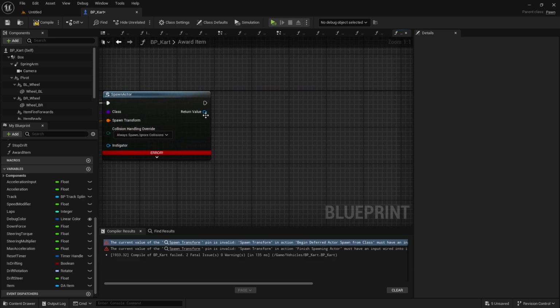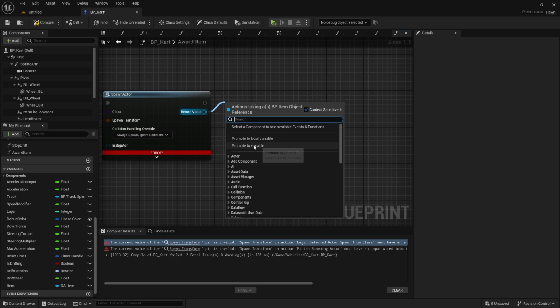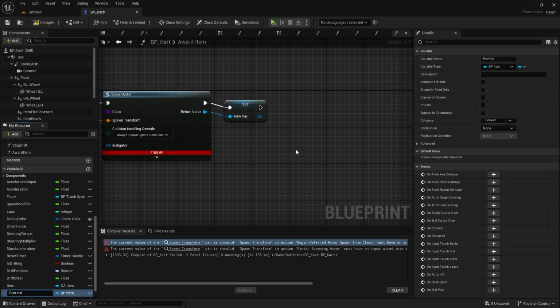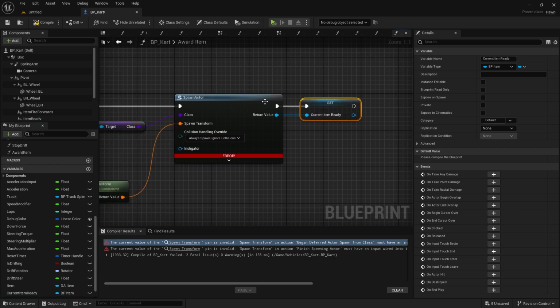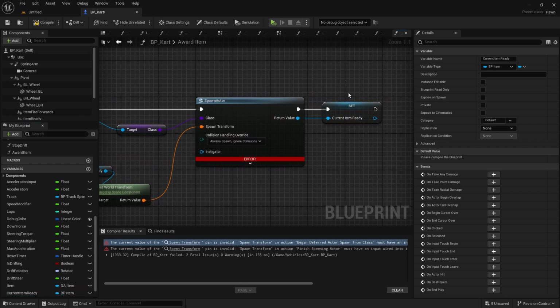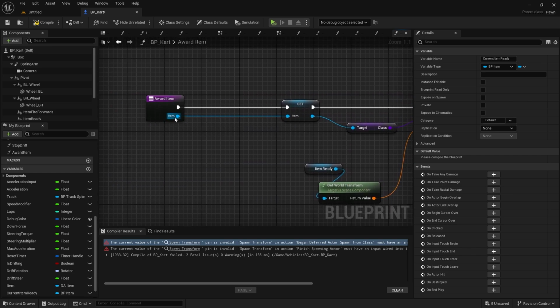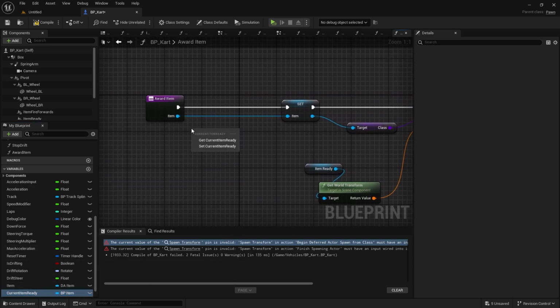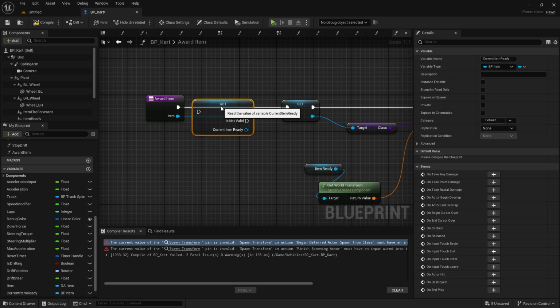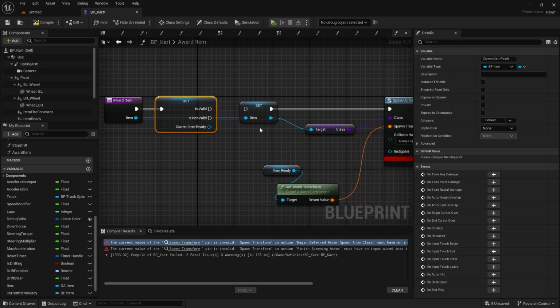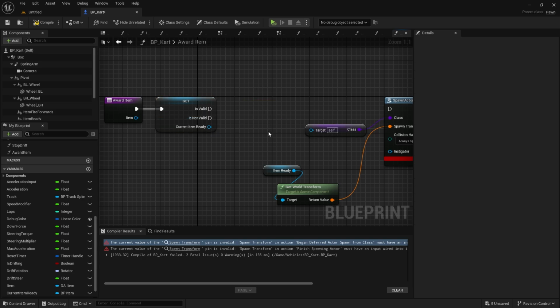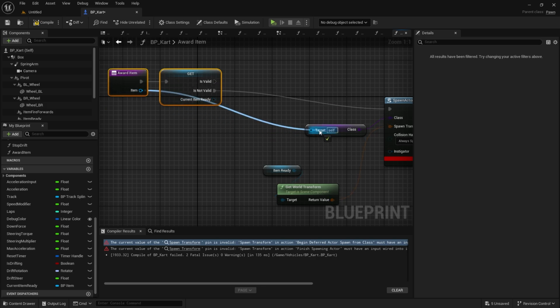Now, when we spawn this in, we do want to take this return value and promote it to a variable. Call it current item ready. And then right at the start of this, we are going to want to use this variable to determine whether or not we can actually award an item to them. So we're going to do current item ready, get, and convert that to validated get. In fact, we actually don't need this item here. We can actually get rid of this variable. There we go. And current item ready, if it's not valid, we'll spawn it in. Need this item then.